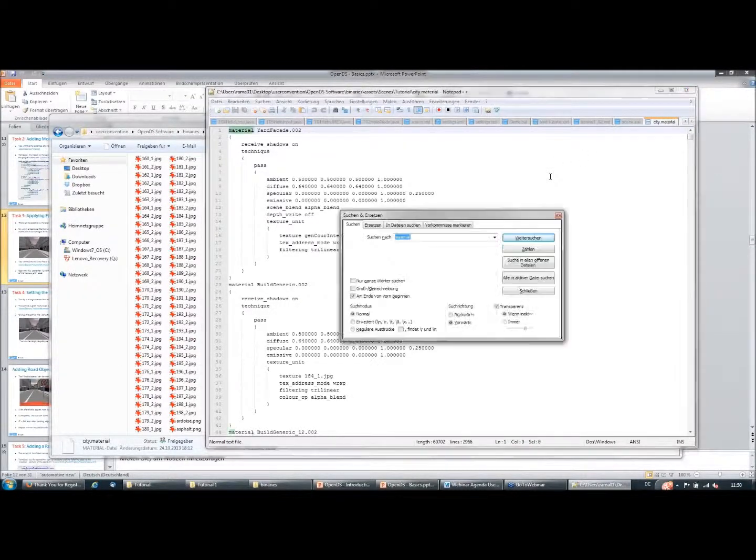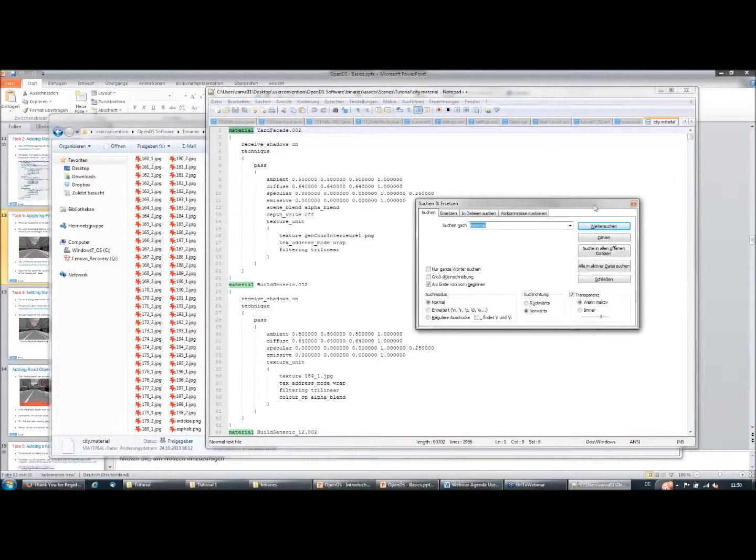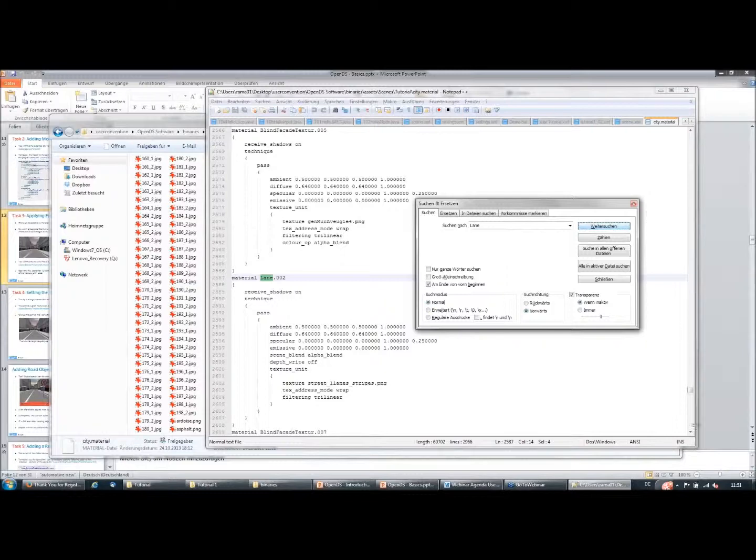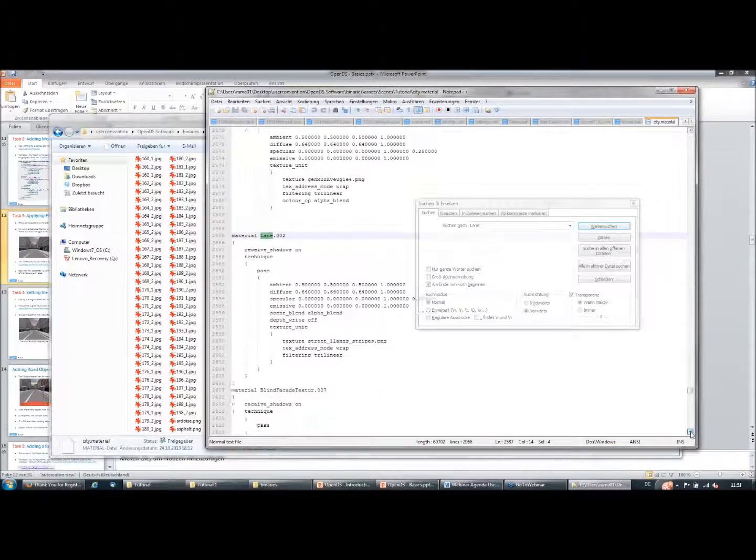So best would be to search for lane. This is the material that we want to change now. There is a whole bunch of materials included: all the buildings, all the facades, the street. So we will find it better if we search for it. And there I've found the lane.